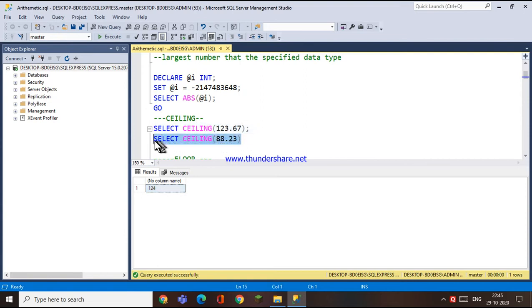See, 88.23, then the ceiling of that will be 89. So this will be the ceiling. It returns the smallest integer that is greater than whatever we have specified. It will give the next number greater than that particular number. So this is how the ceiling function works.